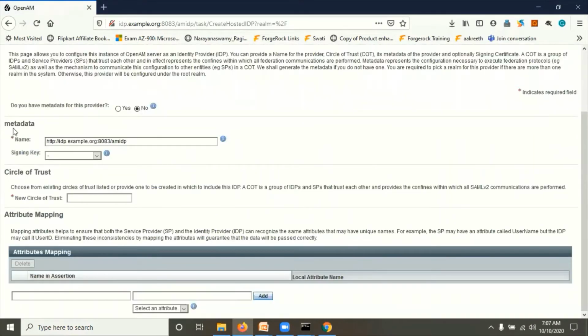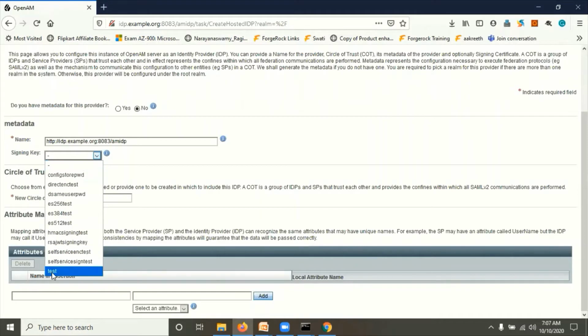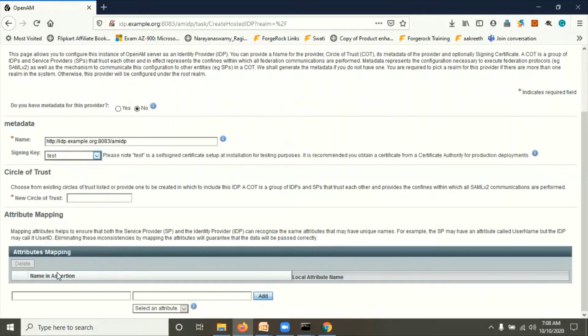Here you can see the metadata and signing key. There is a default signing key, test. We can use this signing key for encryption of SAML data. We are using the self-signed test certificate. And the circle of trust we can create. I'm going to create my COT. Just to understand the circle of trust: whatever applications you have configured, that is a group of applications. It's like a name, we can say a category.